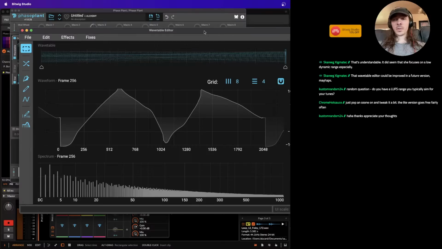Just pop an Ozone on and tweak it a bit. The light version goes free fairly often. I would not recommend that. I mean, I don't mean to be rude, Chrome, but I would not recommend that. No.